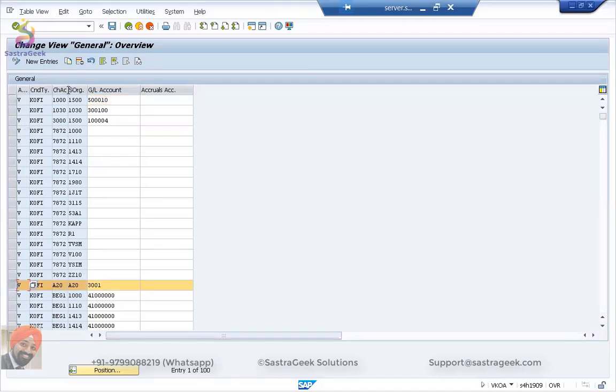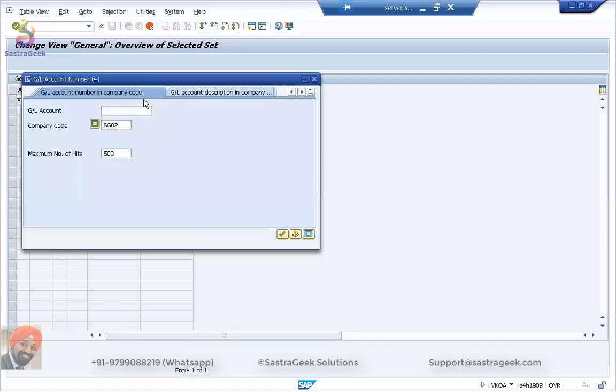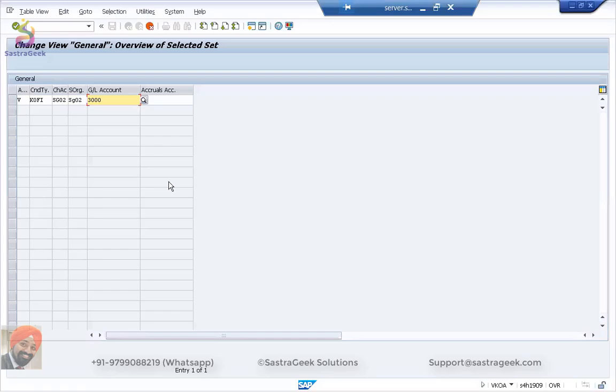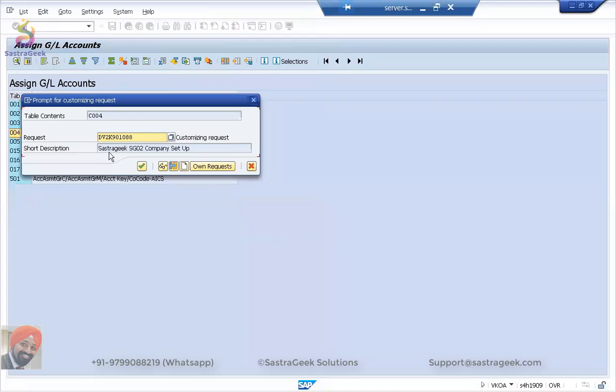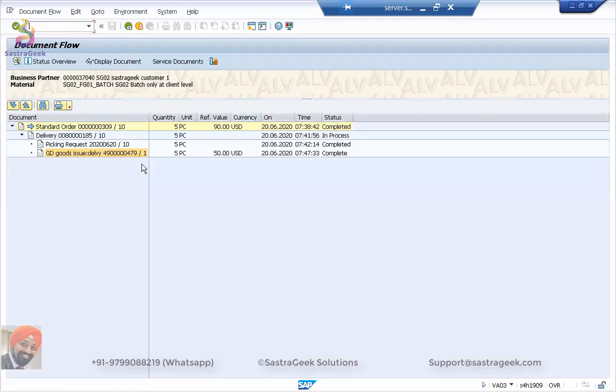So I will copy this one and put our chart of accounts as SG02. Sales organization is SG02. Let's see what GL account we have created for revenue accounts. So for revenue, we have created GL account 3000. I will select this one and save it. So now revenue account determination should happen.